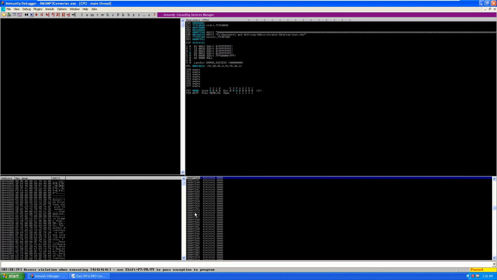As you can see, everything is overflowed with A's. 41 in hex format is A. Everything in the stack is A. You can even look at EIP, it is A, and ESP is A. So we need to control the EIP to point to our shellcode, which pops a calculator or something. Then we win.